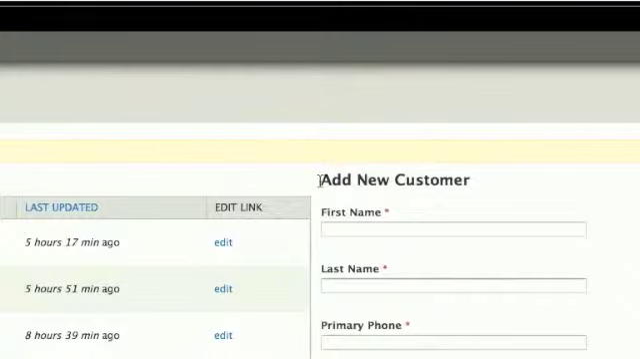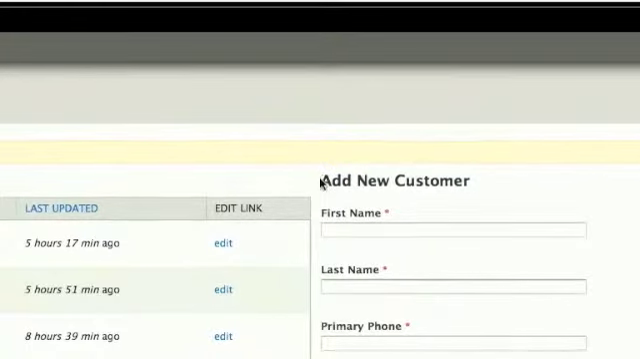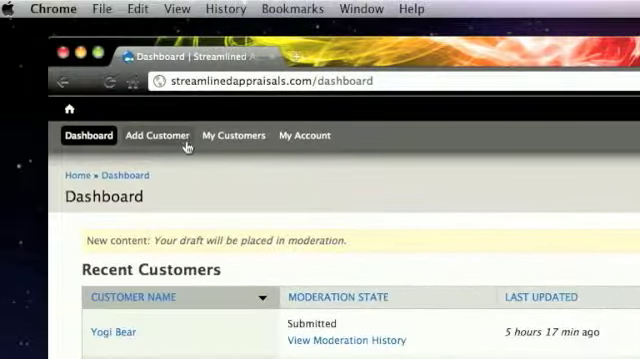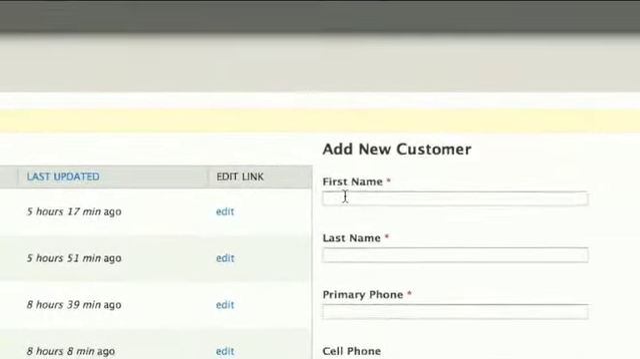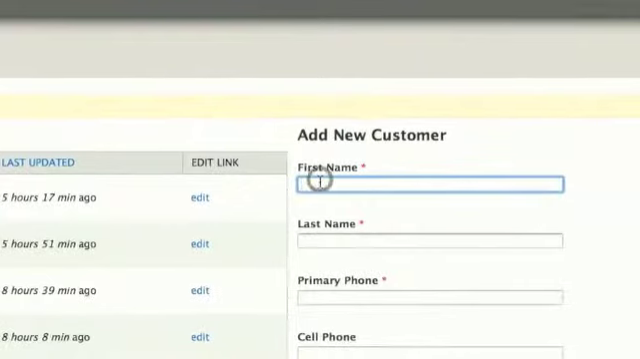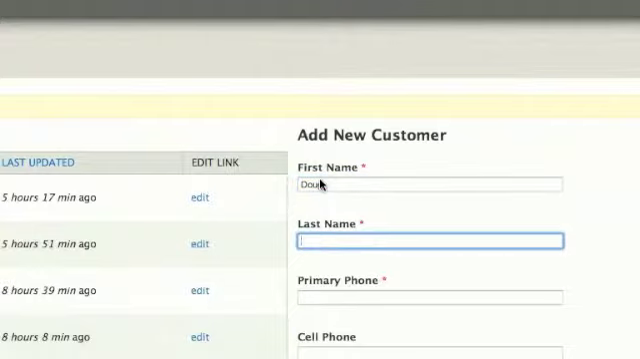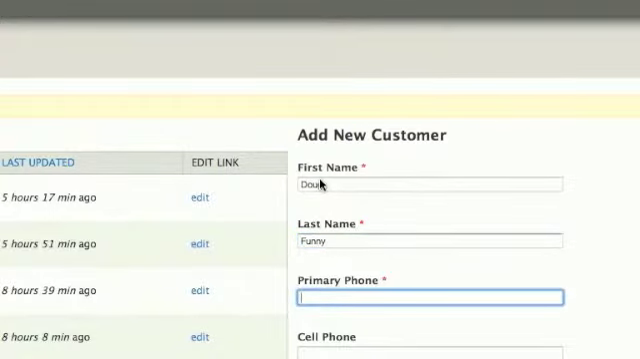Over here to the right, we can go to our Add New Customer form. This is the same form that is located up in our gray navigational menu. We can enter in all of our customers' information. We'll go ahead and add a new customer now. Start off with a first name, enter in a last name, enter in a primary phone number.